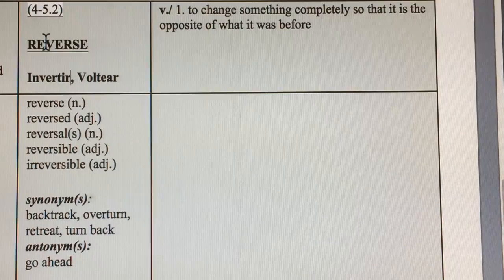Reverse has two syllables, and the emphasis or stress is on the second syllable, verse. So we say reverse, reverse. It can be used as a verb or as a noun, but we're going to give you the verb definition and ask you to use the verb definition in your sentence. The verb definition is to change something completely so it is the opposite of what it was before.